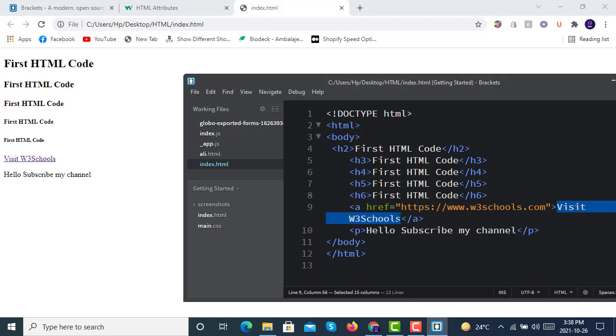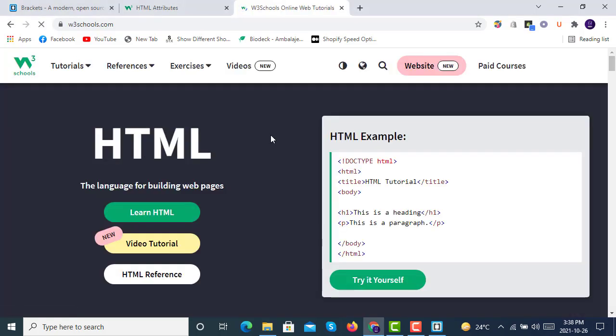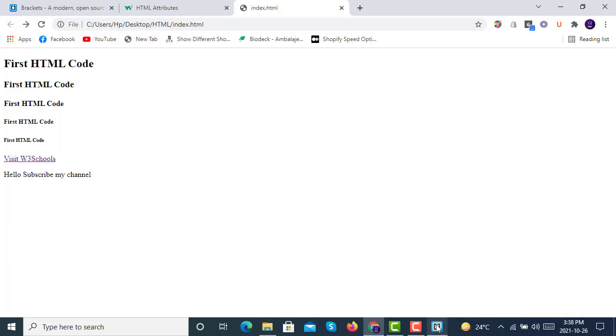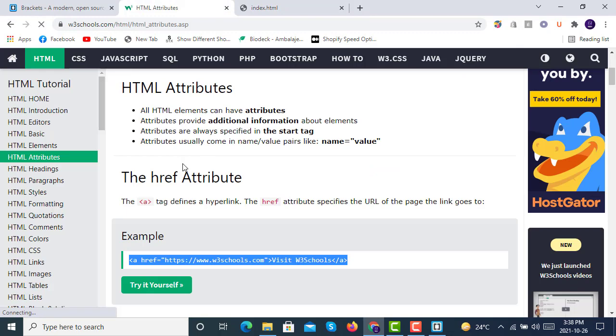This is visible because we are using an anchor tag that basically redirects to some link, the href link that's inside it, and it will redirect to somewhere. So when we click it, it will redirect us to this. So we'll go back. Okay, and these are the attributes basically.